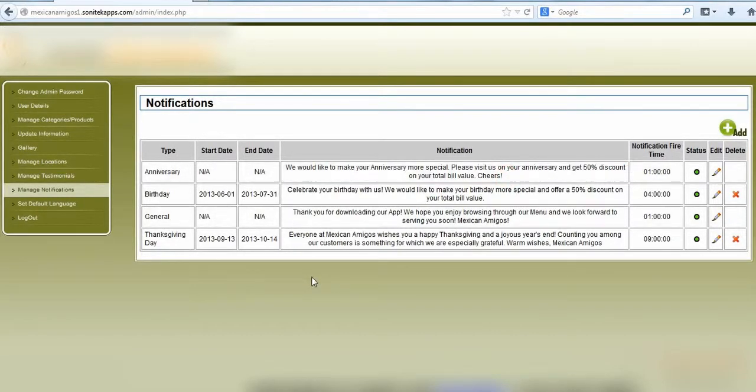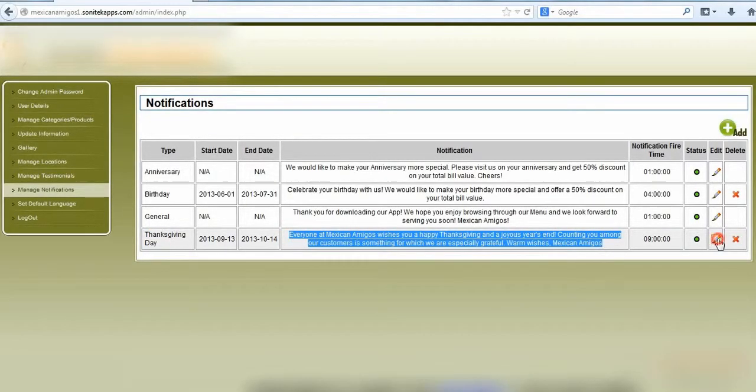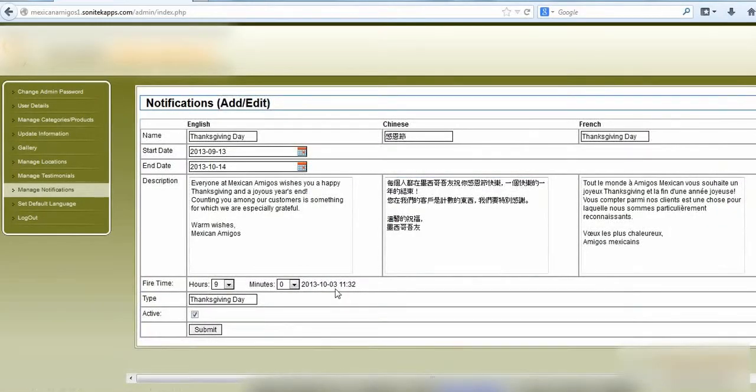In addition to that, you can also add customized notification messages. For example, Thanksgiving Day, let's say it's approaching, and you can add this little message for your customers, and you can set a time and date from which these notifications will be triggered. So you can set a time and click on submit. You can set a start date and the end date, and this will automatically be sent to your users regularly.